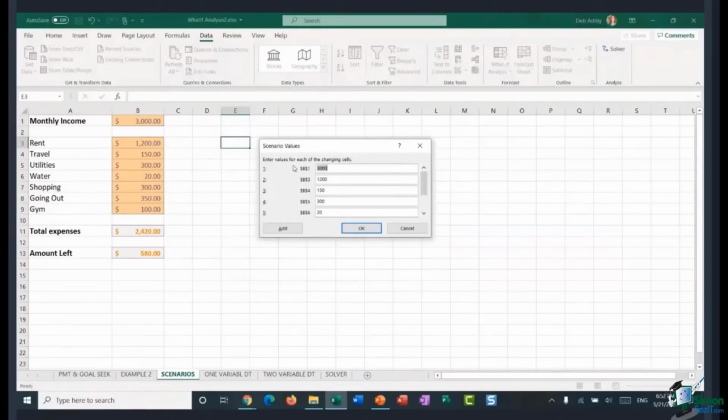So now it's telling me enter values for each of these changing cells. Now, one thing that's not very helpful here is that you can see 3,000, that is my monthly income, 1,200, that's my rent. But in this scenario manager, it's just showing me the cell reference. So it's not particularly meaningful. It's quite hard for me to say straight away what this 150 is because it just says cell B4. It doesn't mean a great deal. I prefer it if I have next to each of these cells the actual thing that they refer to. So I want the top one to say monthly income, the next one to say rent, the next one to say travel, so on and so forth.